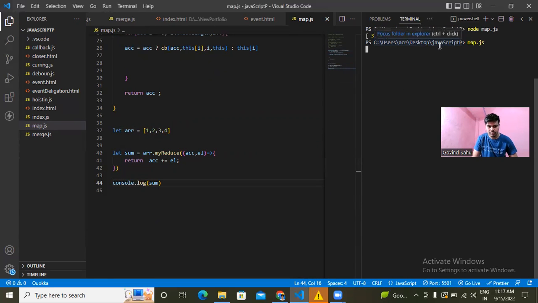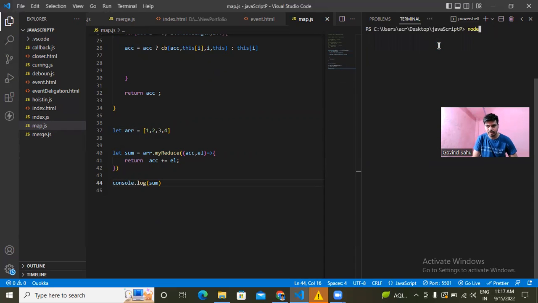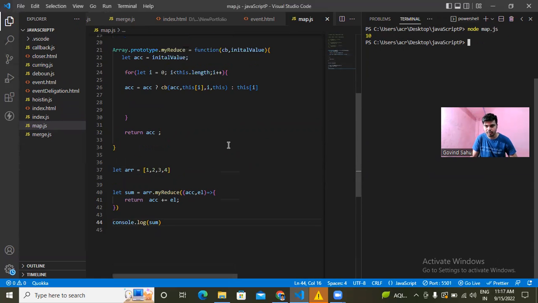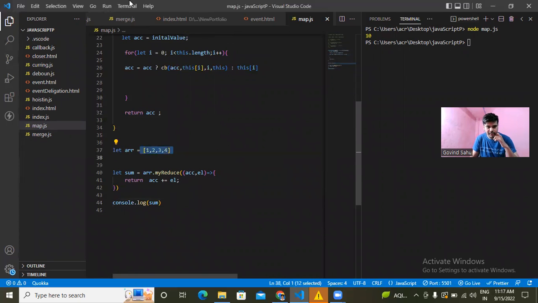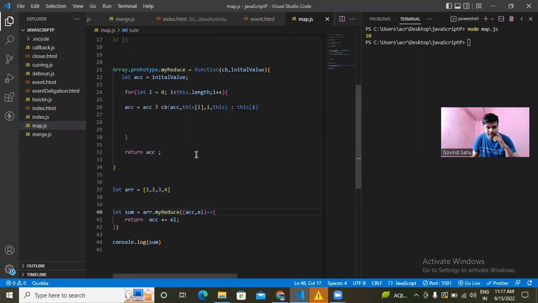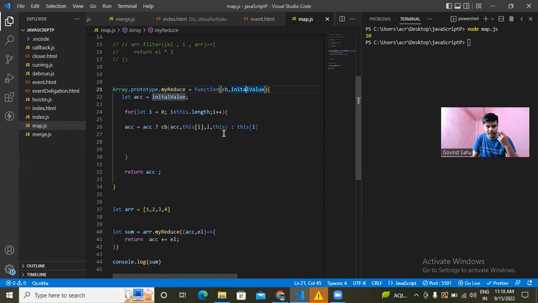Now let me explain what happened here. We create one array. After that, we create my reduce function using a polyfill, Array.prototype.myReduce. We create one function that takes two parameters, a callback function and an initial value. Here we are not giving an initial value, because it is optional. If we give one, it also works.